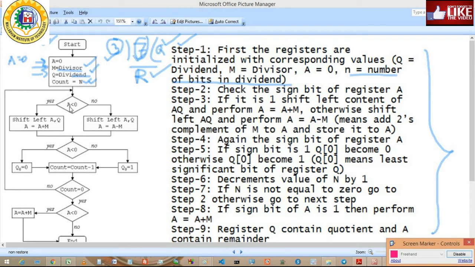Next we will check whether the value of A is less than 0. This step is similar to what we discussed in the restoring division algorithm: to find whether a number is less than 0 or greater than 0, we check the MSB of this number. If the MSB of the number is 1, then we can say that the number is less than 0, and if the MSB is not 1, then we can say that the number is greater than 0. So for that step we will check the sign bit.